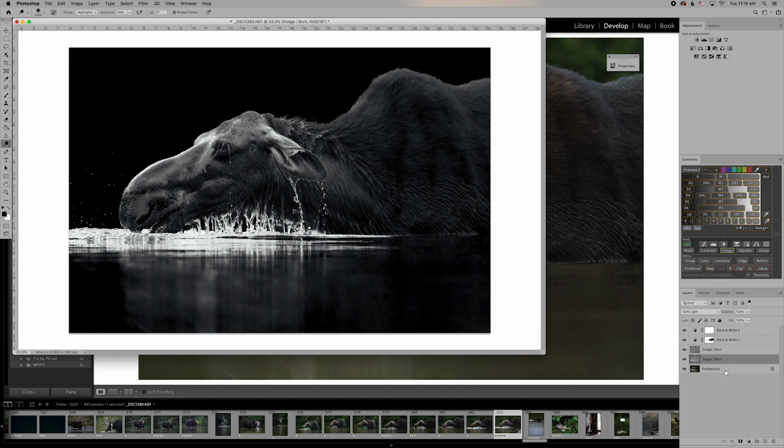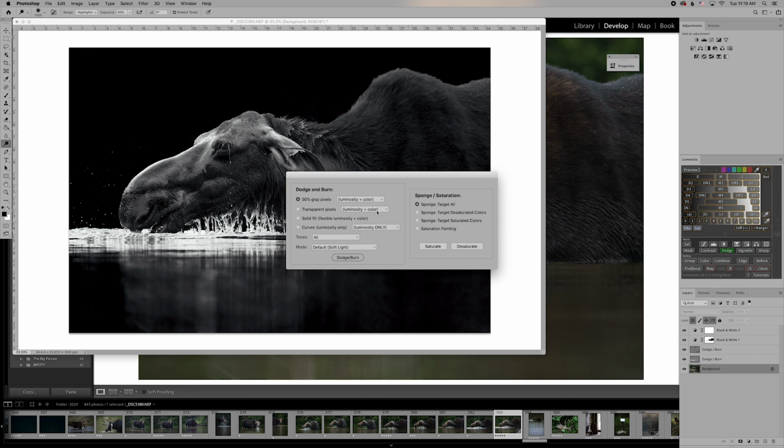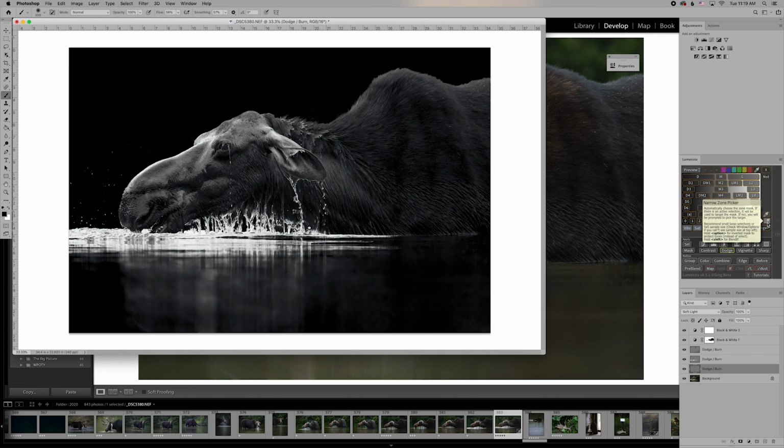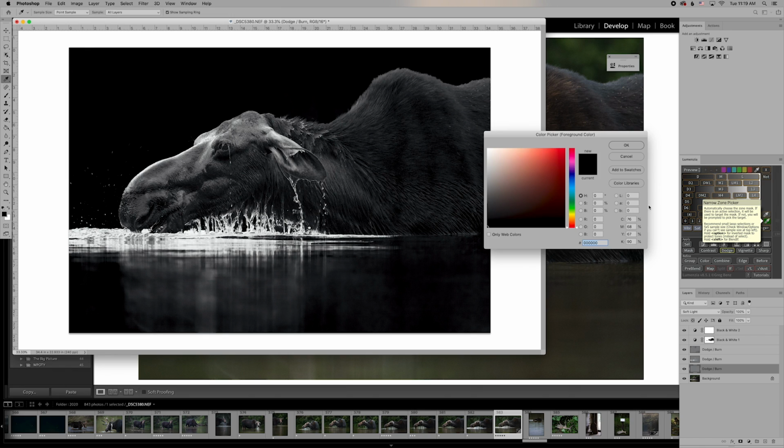Now next, I'm going to go to the background layer and hit deselect again. And now I want to brighten this reflection just a little bit. So we're going to click dodge again. We're going to use the narrow zone picker, and we're going to pick kind of a mid value within this reflection here. So I don't want the brightest, I don't want the darkest, I want something right in the middle.